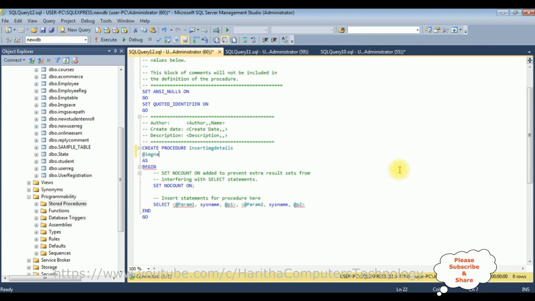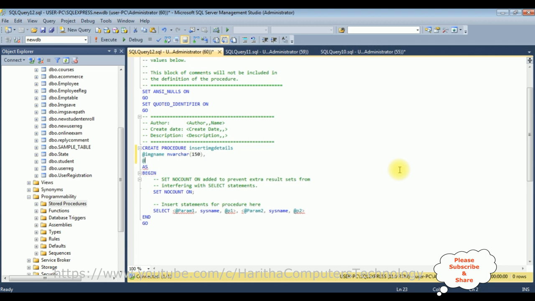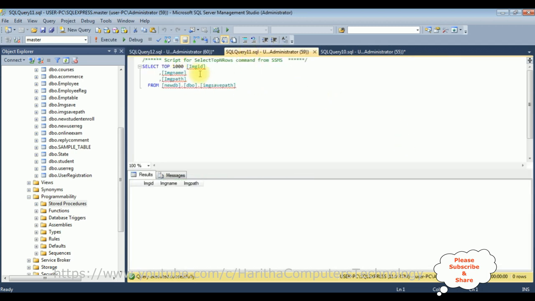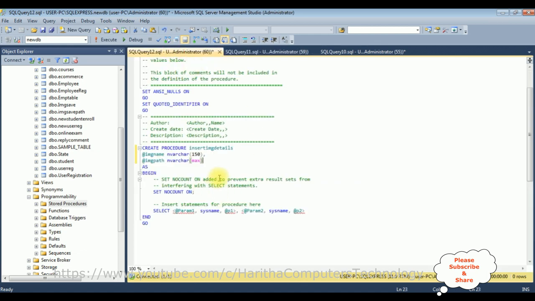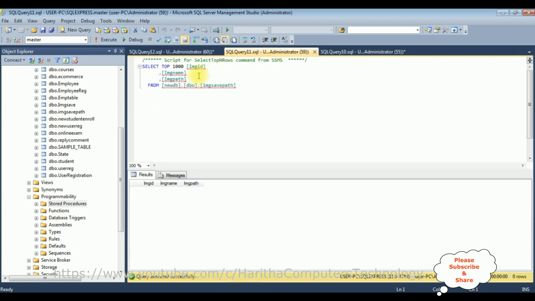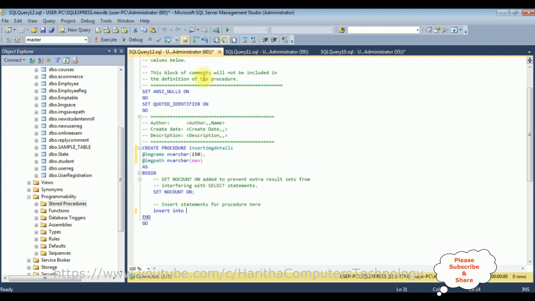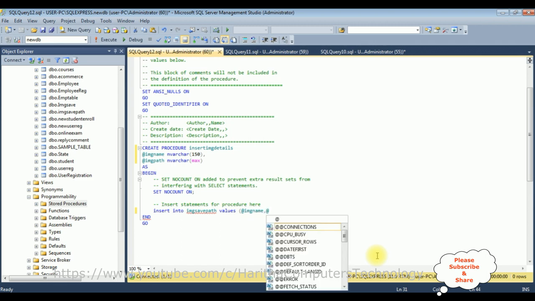I'm adding the parameters, image name, varchar 150, and the second parameter is the image path, varchar max. The first column is the image ID, which is the auto generated column, so I'm not adding it here. Now delete this select statement in the create procedure. Instead of the select statement, I'm adding the insert statement. Insert into, the table name is image save path. Copy that one and paste here. Values @image name, the parameter, and the second parameter is the image path.